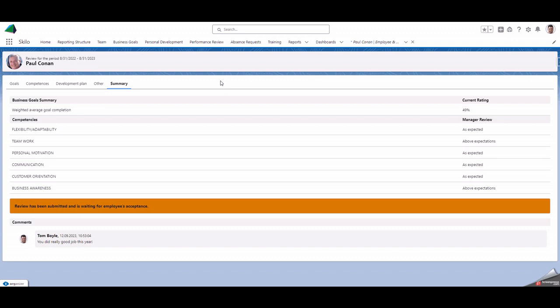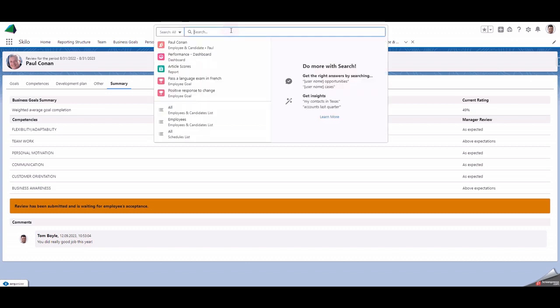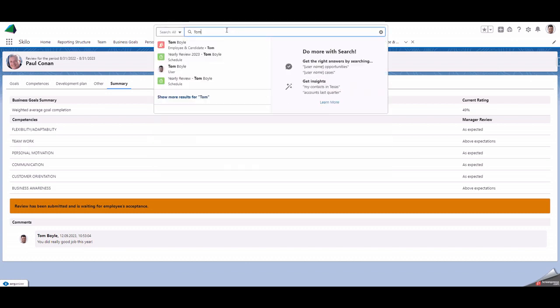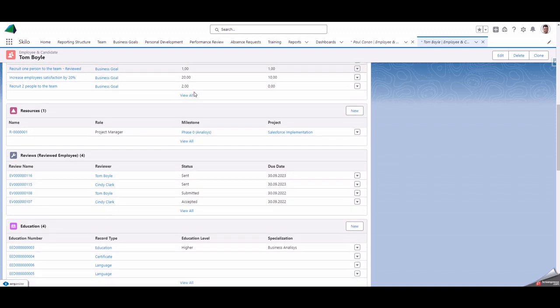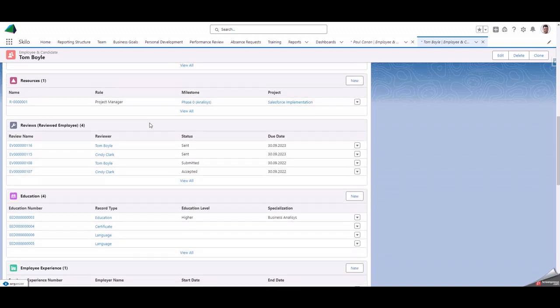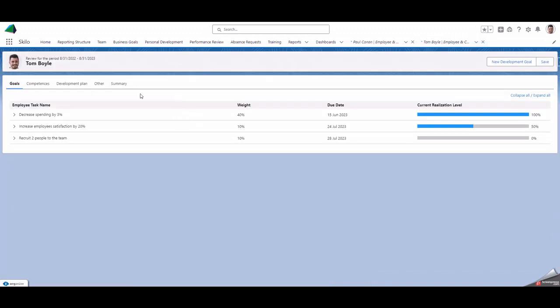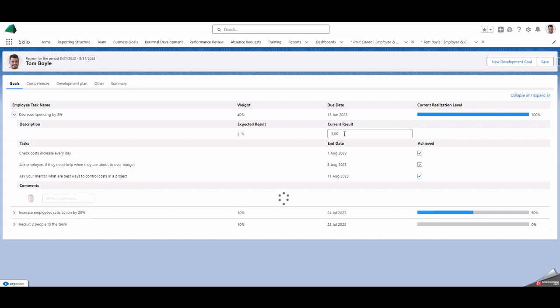Now let's imagine that Tom Boyle got a message that his review process has started and he, as an employee, should fill out his form. This is Tom Boyle's employee page and its structure is similar to Paul Conan's that we discussed before. We should choose a review where the reviewer is Tom Boyle. Here Tom Boyle reviews his business goals, but not from the position of a manager, but from the position of an employee. Here he can review his goal and change the status of tasks.